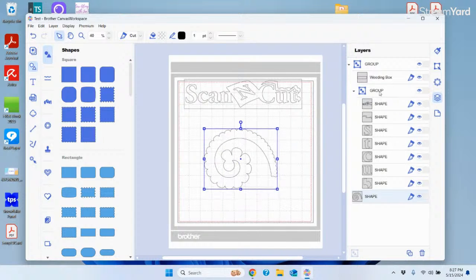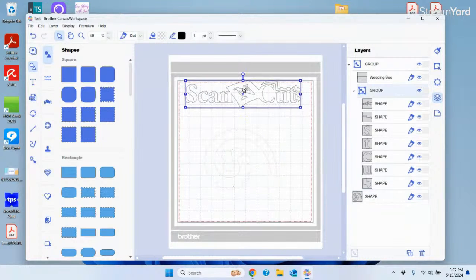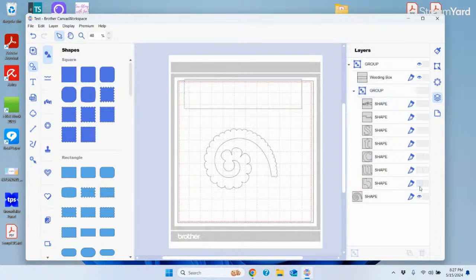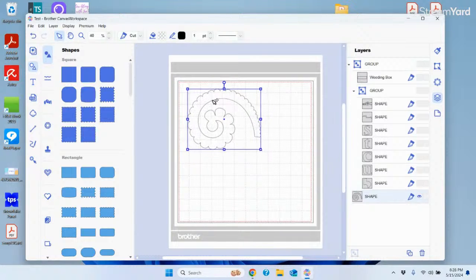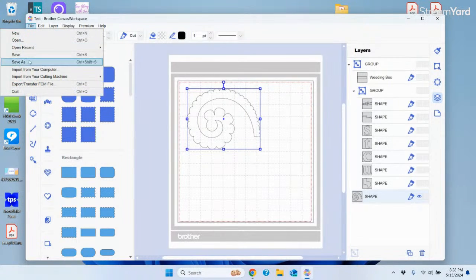Okay, but if you look here, here's my grouped item. That is my scan and cut logo that I did. So I can turn pieces on and off of that with the little eyeballs. Sometimes I need to do that because let's say I want to turn all of that off. And here's my weeding box. But I just want to send my flower to my machine, I should say. So I've got everything else turned off except my flower. And then I can go to File, Export.